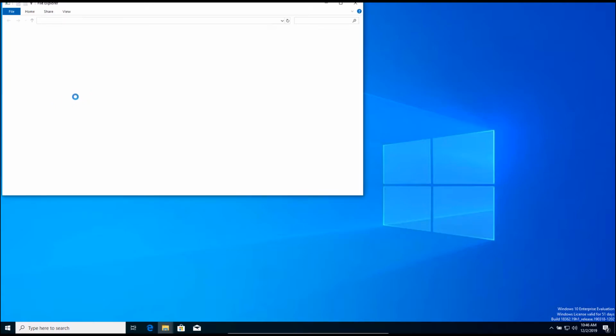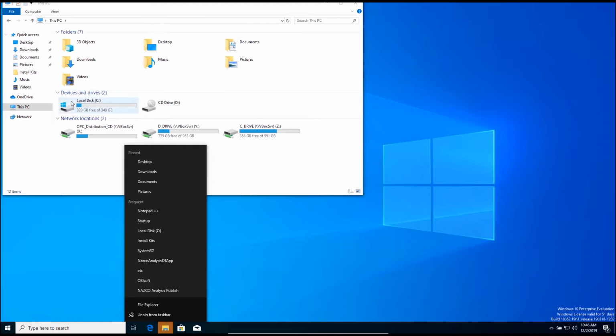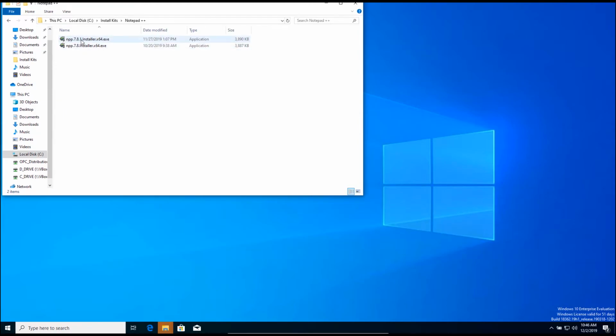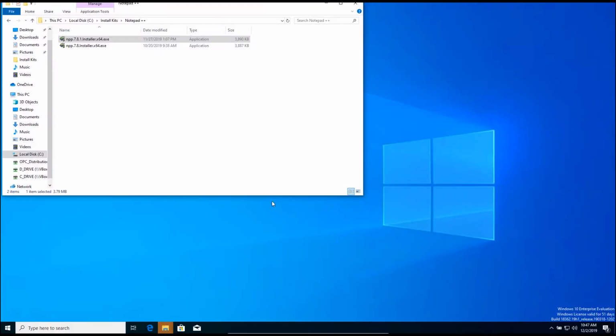Well, I'll quantify that, and if you look, because I'm doing the NASCO installation kits, if I come to C installation kits, then you will see there's Notepad++, and 7.81 is the current version, so we'll just double click on that, and that will install. It installs very quickly.